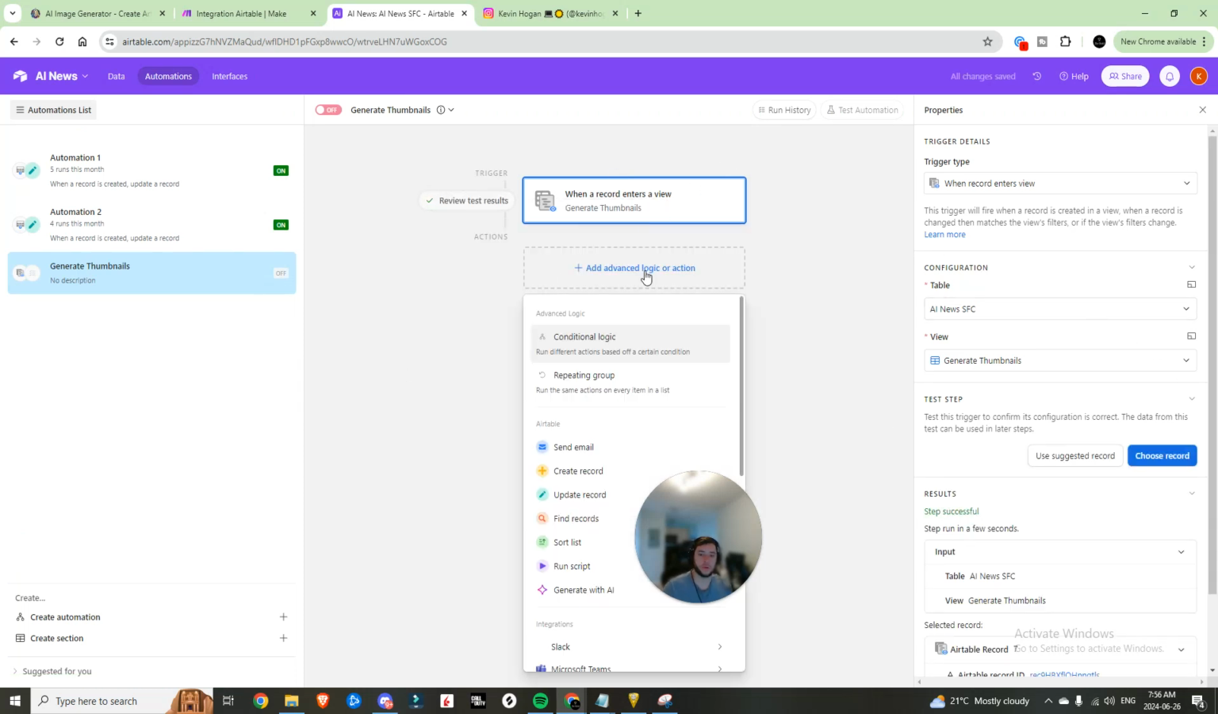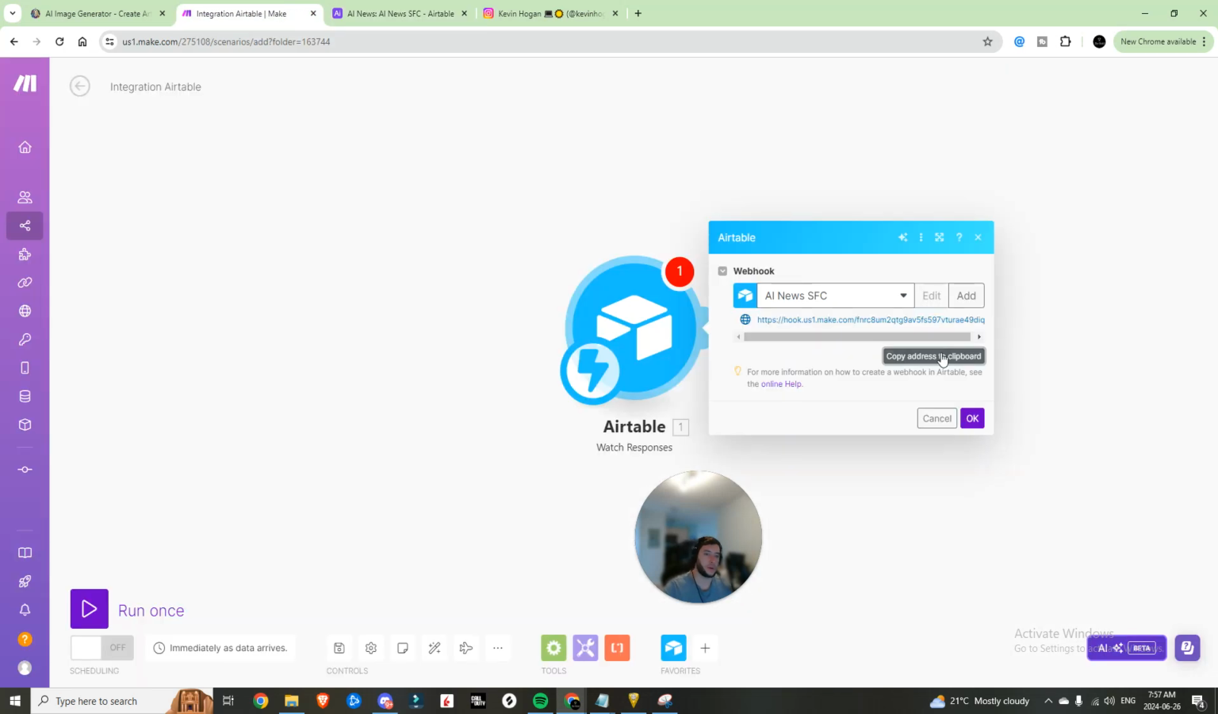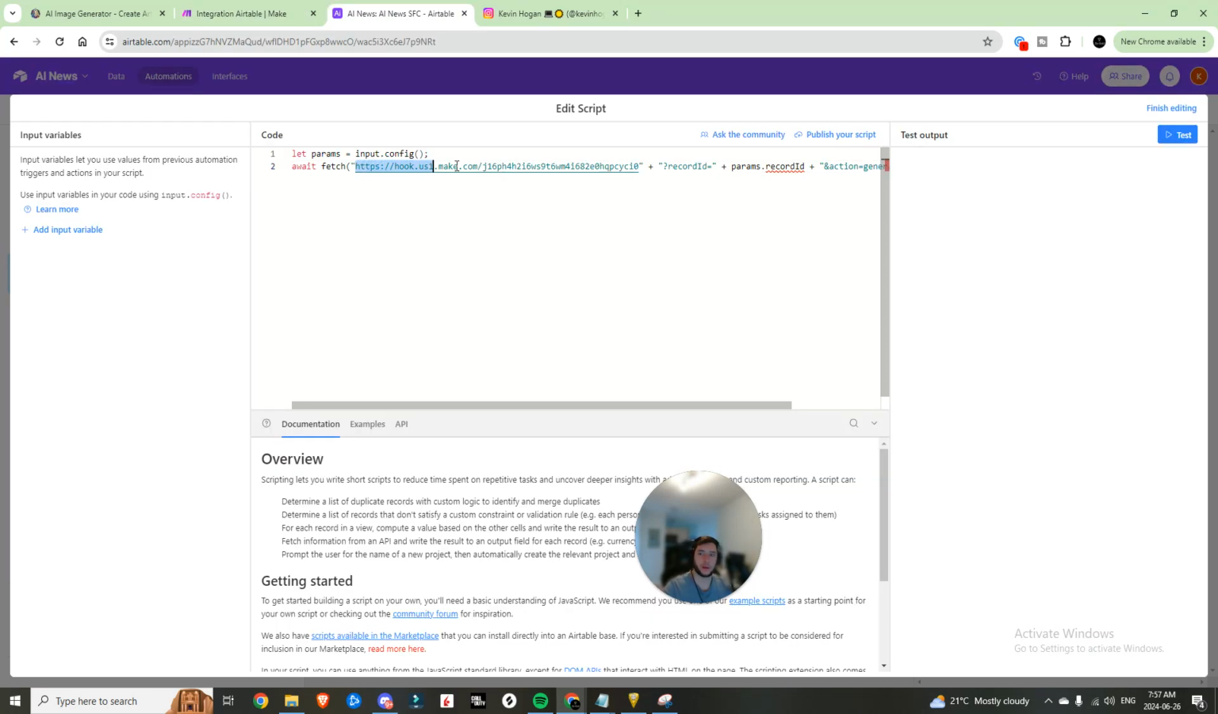Now we want to run a script. So now we're going to go back. We're going to copy our webhook. We're going to come back in here. We're going to paste it here. So you need this specific code to trigger. That's what's going to trigger our make scenario. So let params equal input config await fetch your webhook plus record ID equal to params record ID, and then we're going to have this custom action, which is going to be generate thumbnail.